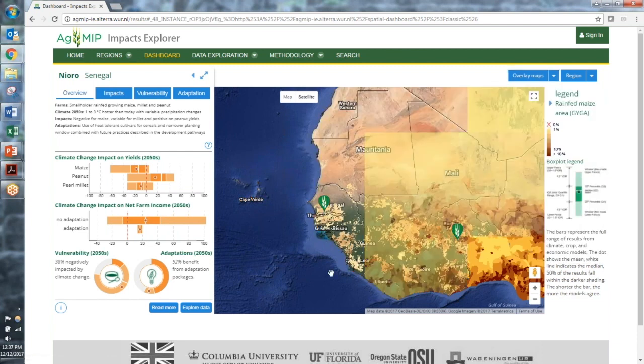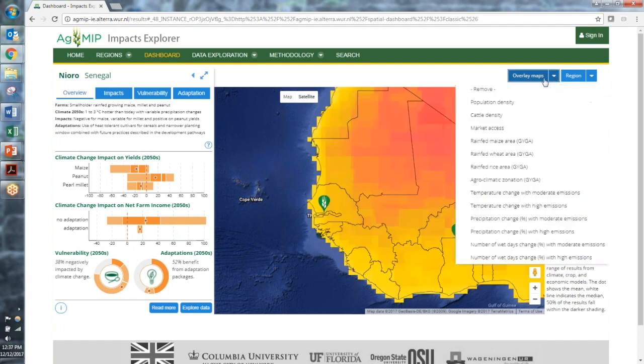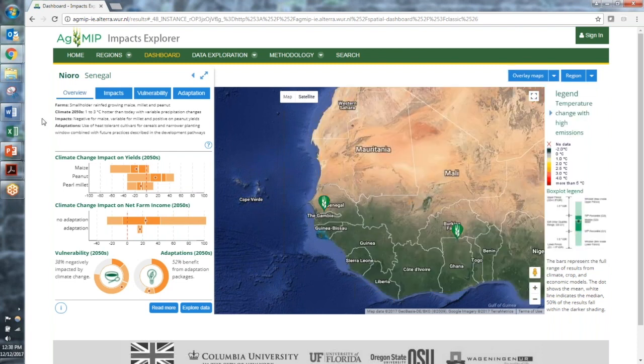For example, where is the actual maize grown in this portion of the world from the Global Yield Gap Atlas maps. There are several different options here that can be explored, and this is the way that we will eventually show more gridded results. On the left for Nioro, Senegal, you'll see that we are looking at farm systems that are smallholder rain-fed systems growing maize, millet, and peanut.